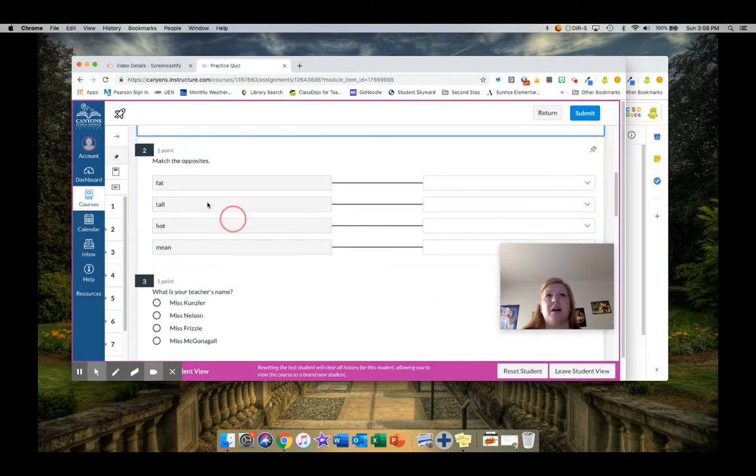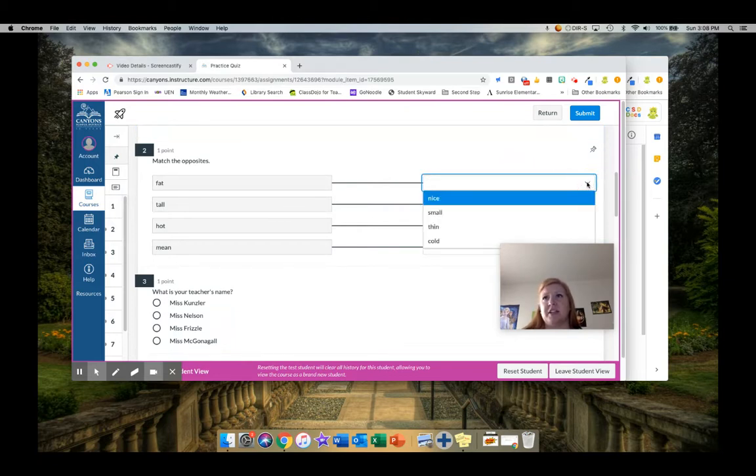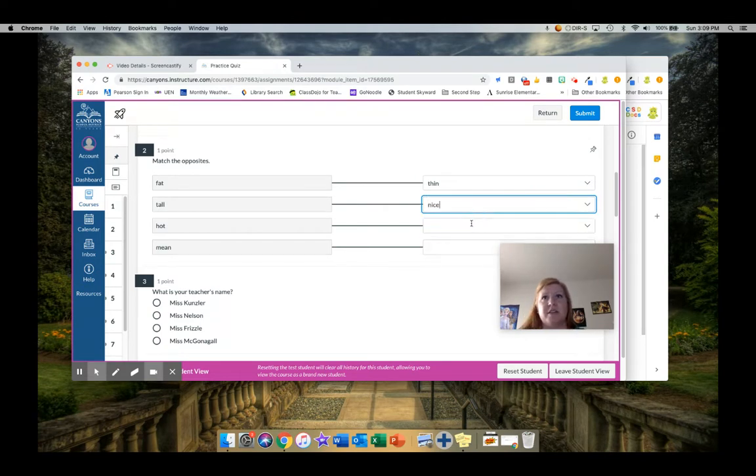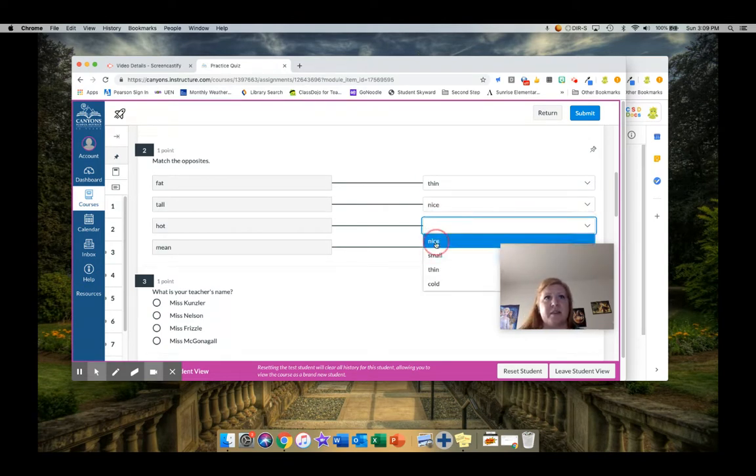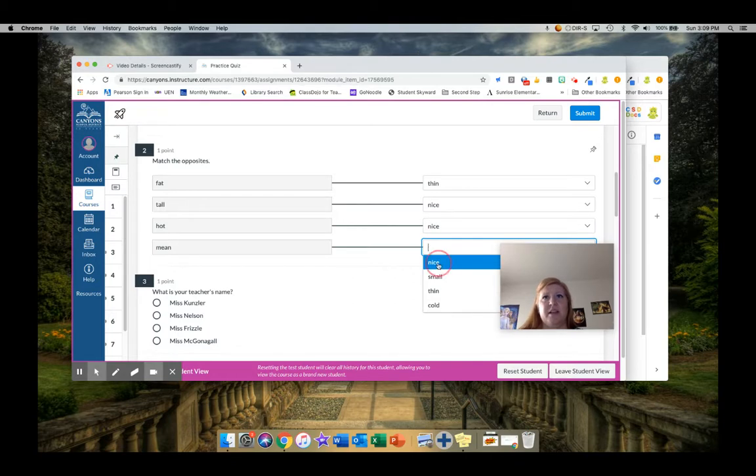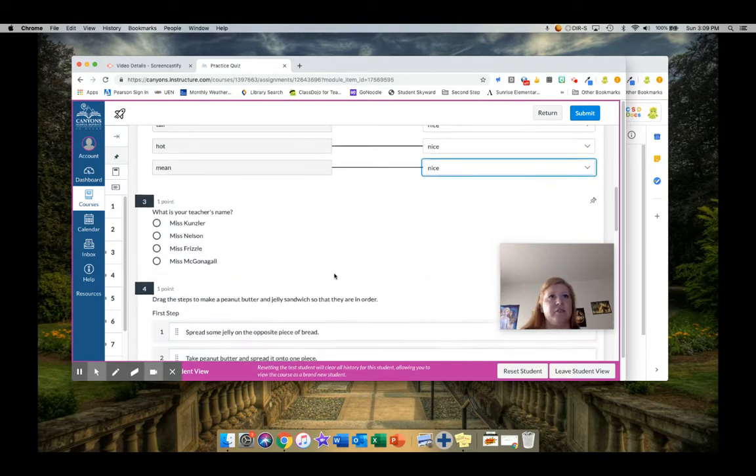It says match the opposites. My first one is fat, and then I come over here, and to find what I can match it to, I'll click the down button. Is the opposite of fat nice, small, thin, or cold? Hopefully you said thin, or at least thought it. And then you go and you answer the rest of them. And by the way, nice is not the answer to all three of those.